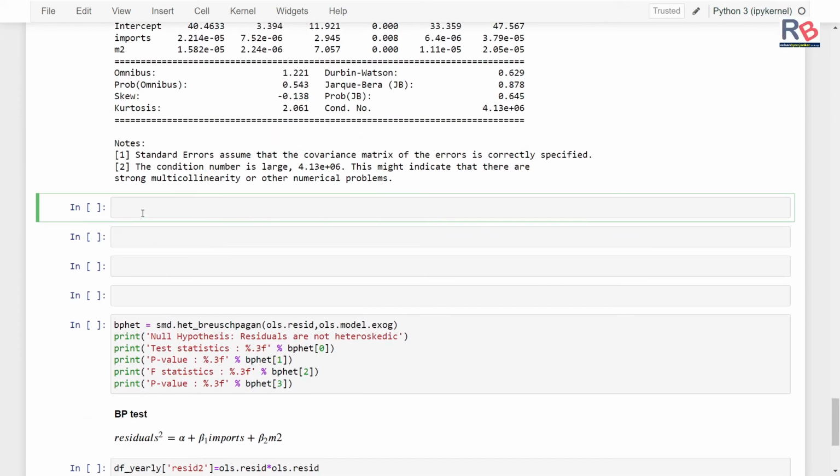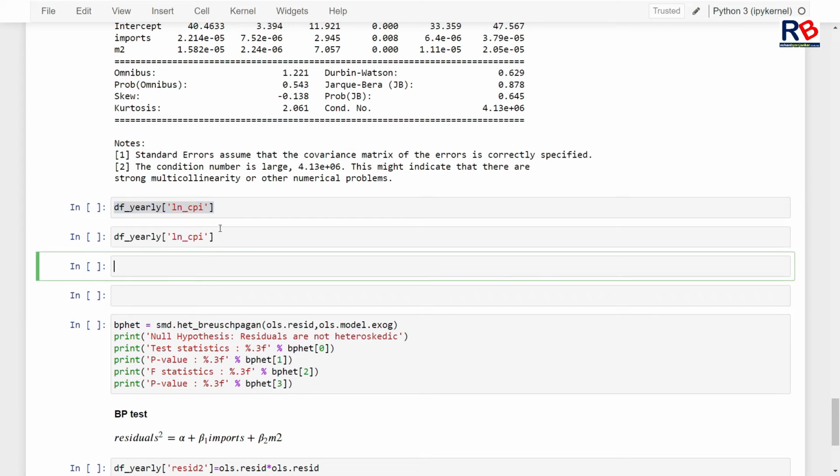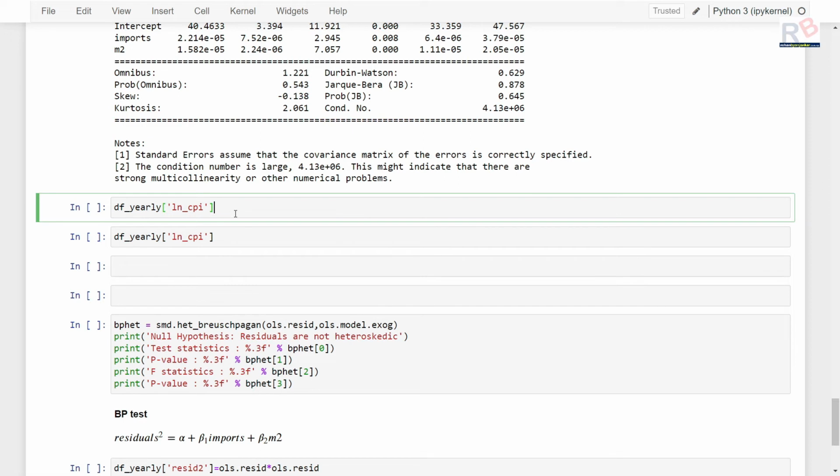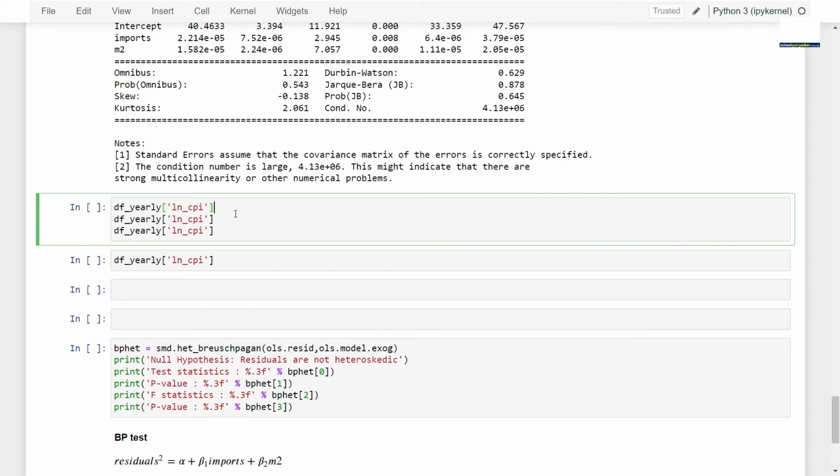I want to make the log scale, so in yearly I want to take lncpi equals to np.log, the numpy function, of df cpi.